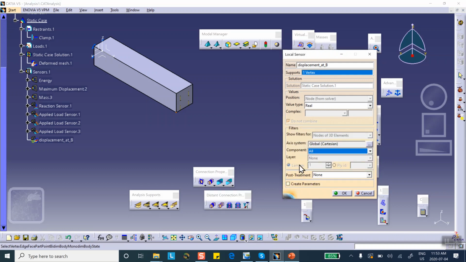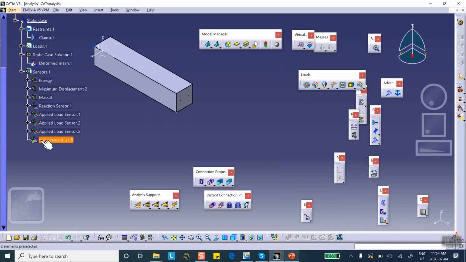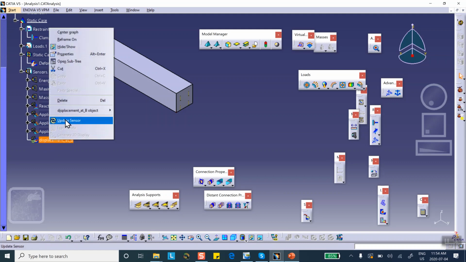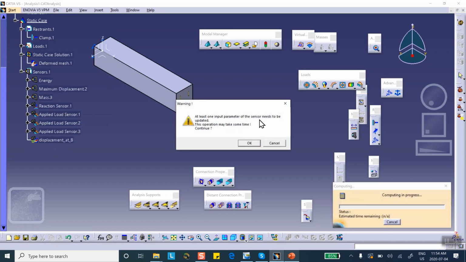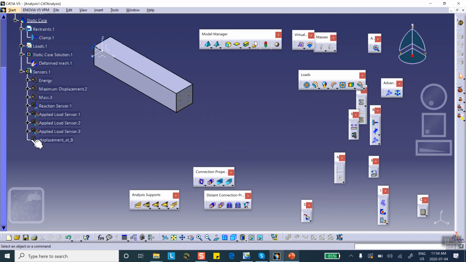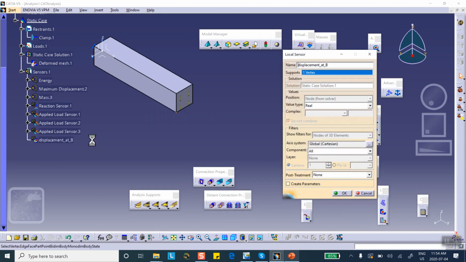Okay. Now, if we say OK, this still needs to be updated. So put the cursor there, right click, update sensor. It says I have to do some running, some calculation. We say fine, and notice that now it's no longer in the mode that says update me. Because if you double click on this thing, you can't see much. That window opens up, so we don't want this. I don't want to see this.